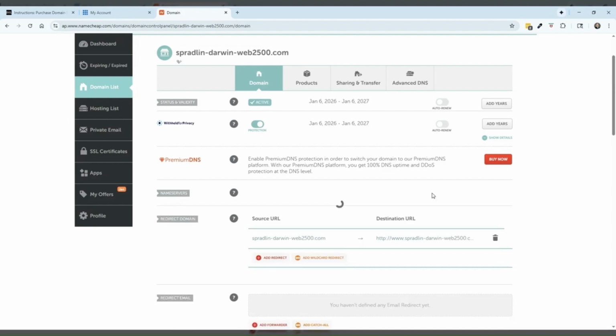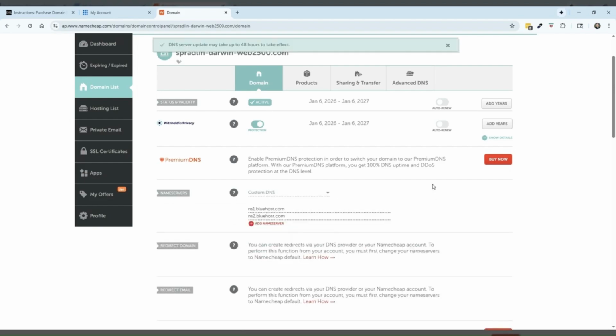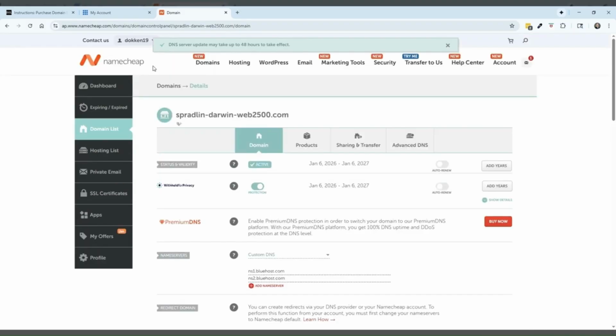Wait for it to save. And there you go. You've added the Bluehost name servers to your domain, which you purchased in Namecheap. Do not skip this step, because your website will not work until you load the Bluehost name servers in the back end of your Namecheap.